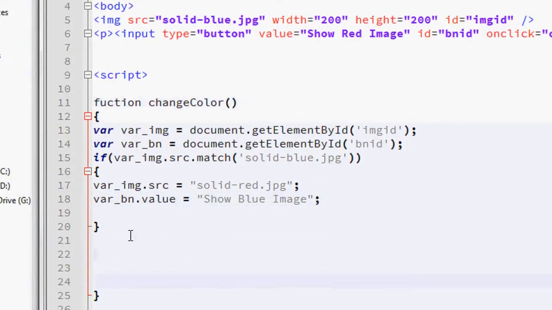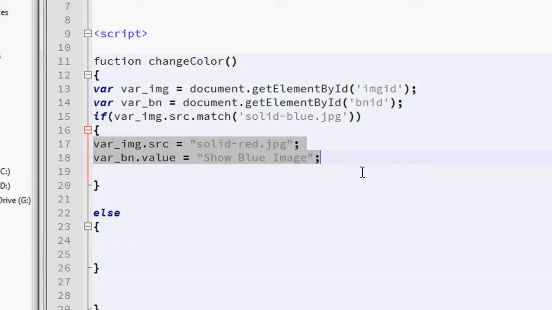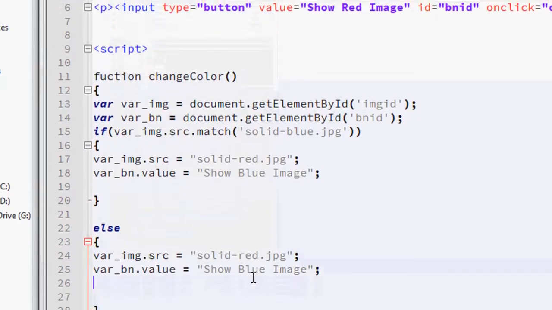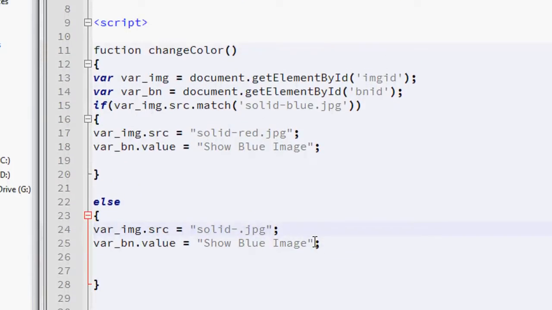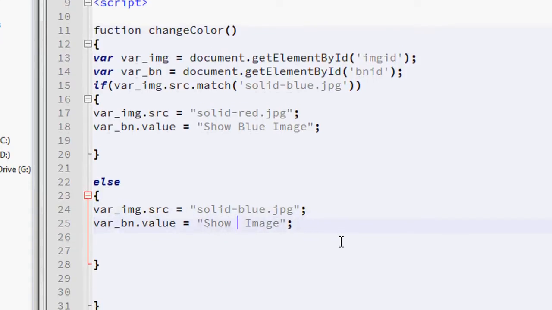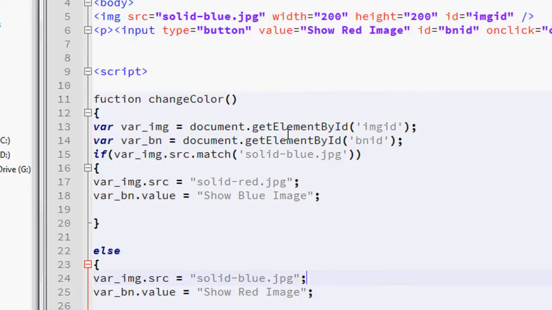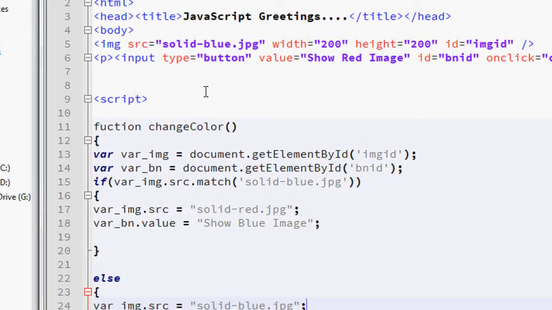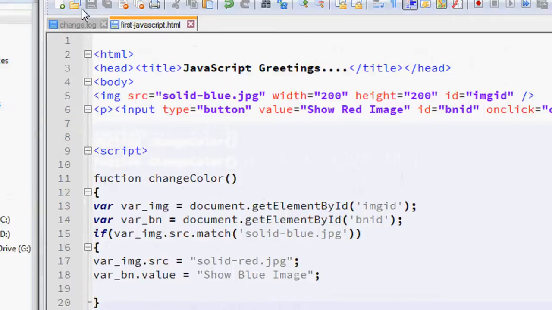Now we need to consider the else part of this condition. Otherwise, the same thing, I copy these two statements and put them here. Instead of the red image, here we need to display the blue image, and here it is show red image. Okay. So in this script we modify the attributes of two HTML elements. We modify the src attribute of the image element. Also we modify the value attribute of the input element. So now I save this one.